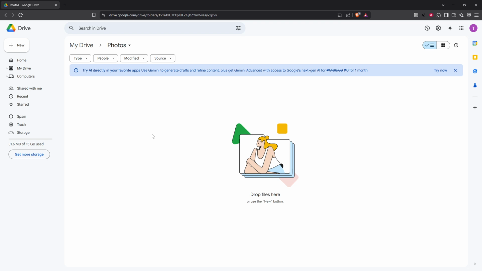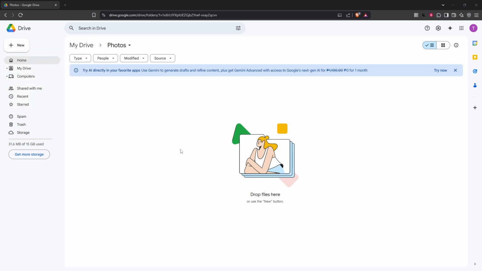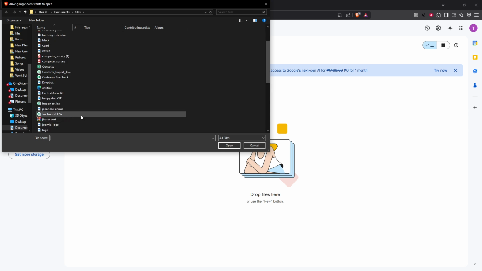Once you're inside the folder, click the New button once more. This time, from the drop-down menu, select File Upload. This option allows you to upload individual files from your computer to Google Drive. A File Explorer window will pop up, allowing you to browse through your computer's files and folders. Now navigate to the location on your computer where your photos are stored.